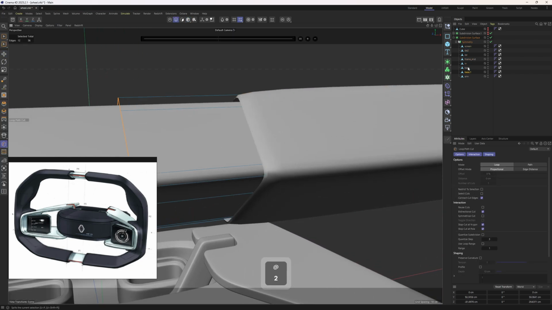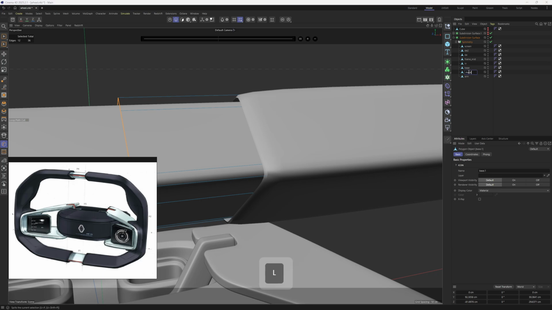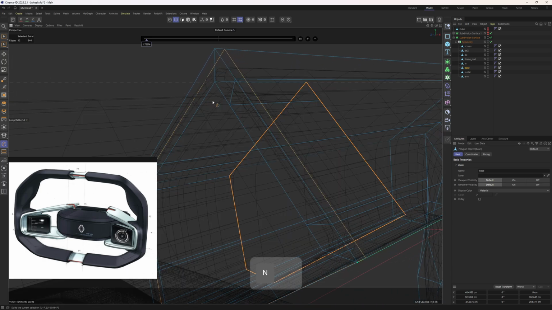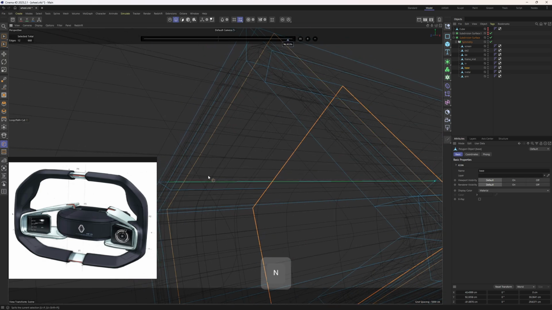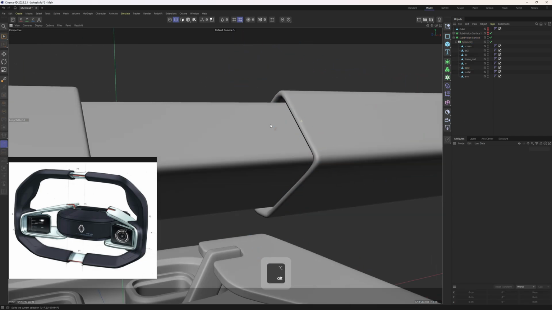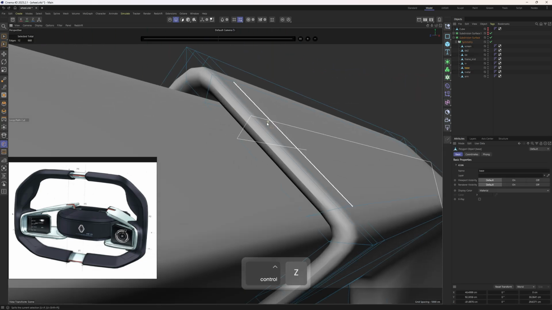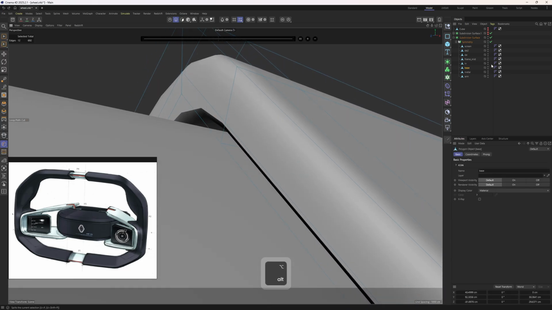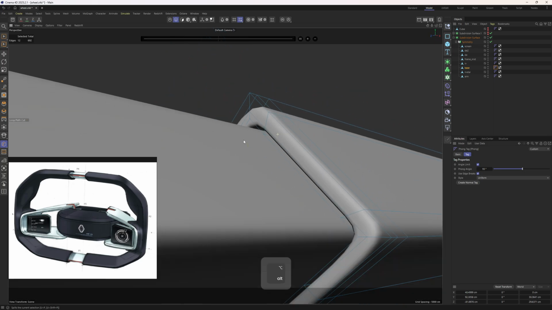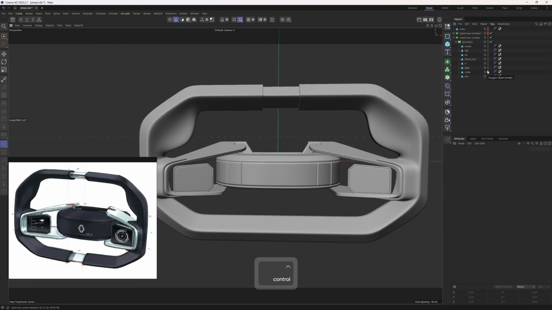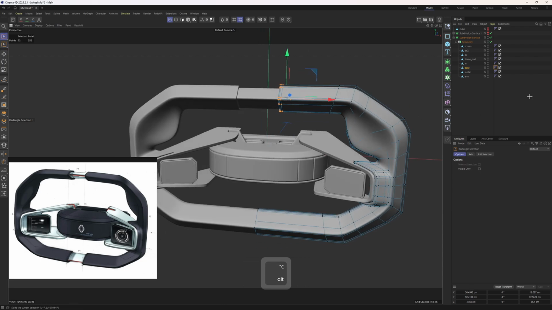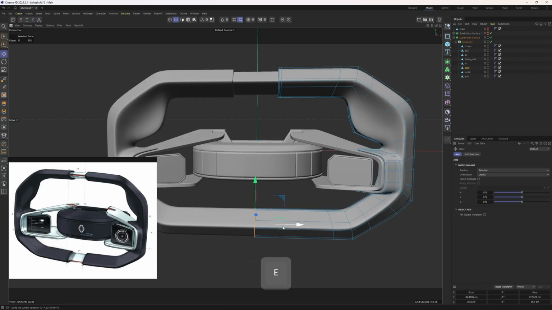I will go into edge mode. By the way, let me call this metal. That loop and the one to the inside. If you cannot see, you can always hit NG. To remove those sharp edges, I will select the phong, increase that up. I don't know why, but it feels like these are supposed to be over here. Let's select that loop.